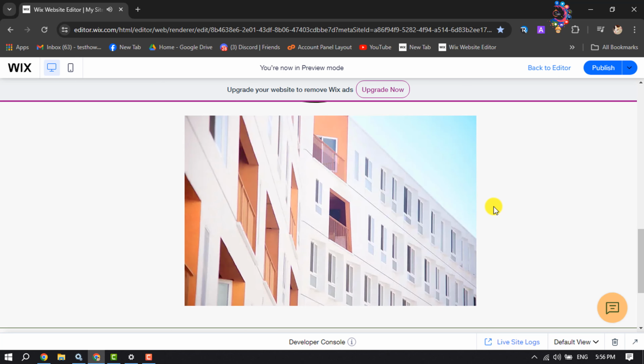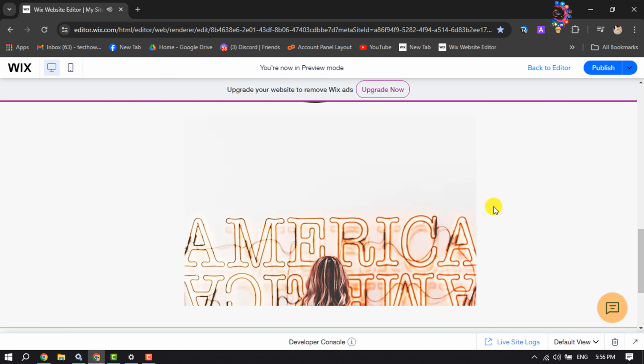So this is how we can easily add an image gallery slider in Wix website.